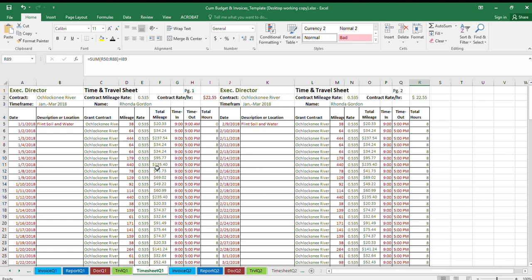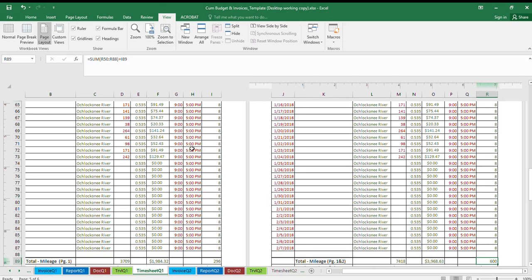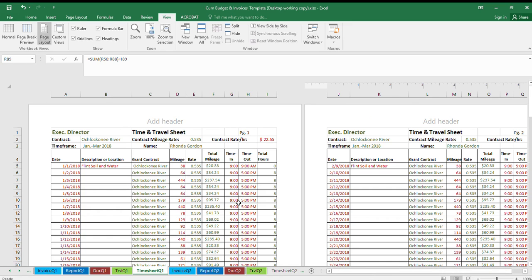So for our purposes here, I'm going to adjust my view over to page layout to make that just a little bit simpler. So you can see these are organized by pages. Basically, starting at the beginning, you have your time and travel sheet or timesheet for your first person.